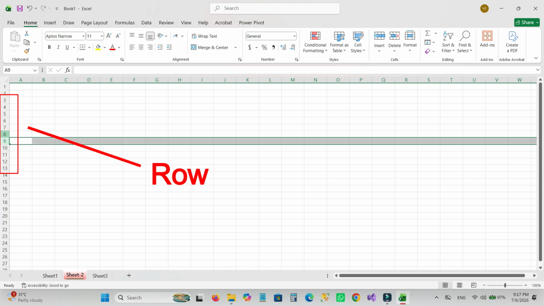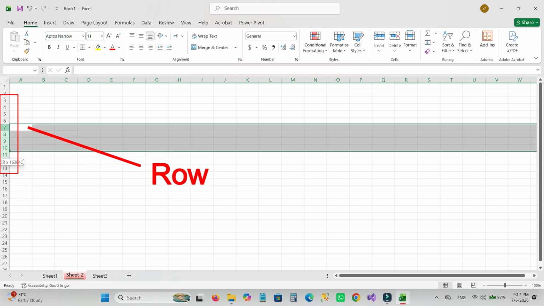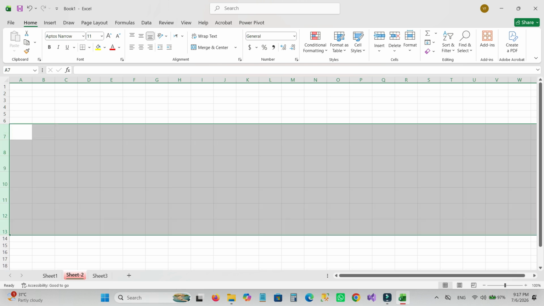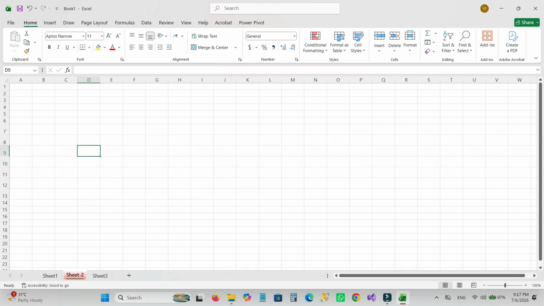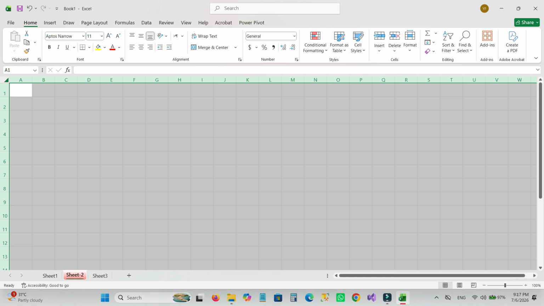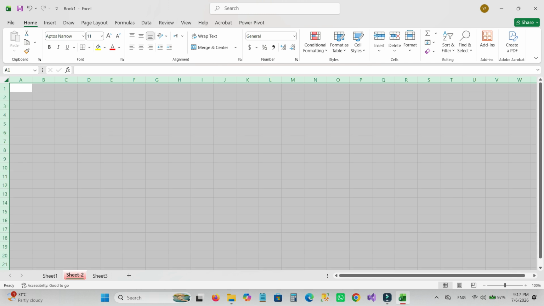On the left side of the worksheet, you'll see the row numbers. Each row is identified by a unique number. To change the height of a row, move your mouse to the boundary between two row numbers, then drag it up or down. To select all rows and columns at the same time, click the Select All button in the upper left corner of the worksheet, where the row numbers and column letters meet. Once everything is selected, you can adjust the row height, and the same size will be applied to all rows.